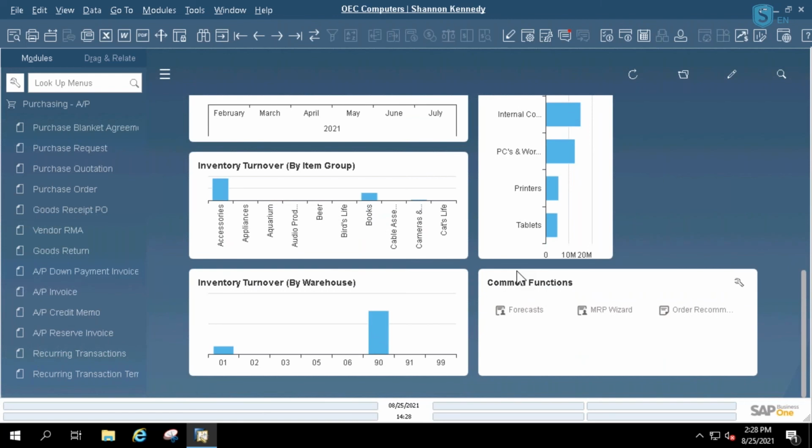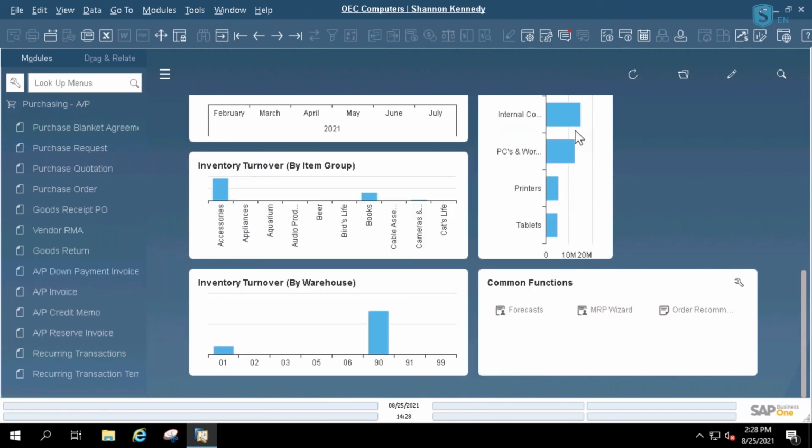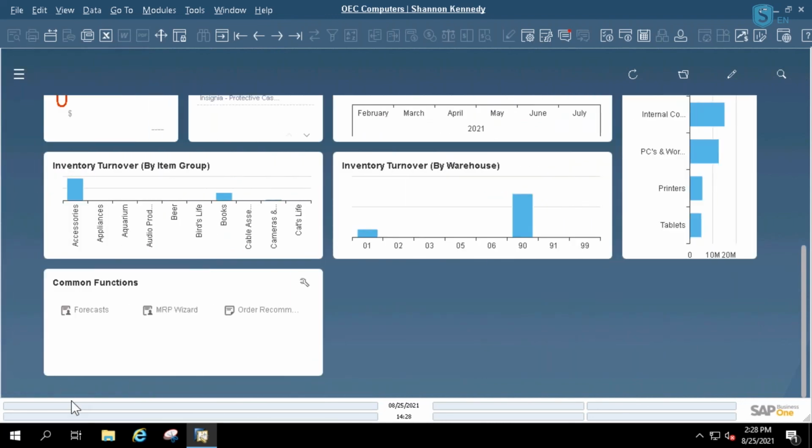Utilizing SAP Business One common functions allows you to drag and drop any shortcuts that you'd like to add directly to your dashboard. For me, because I'm working mainly with my MRP, I've added my forecasts, my MRP wizard, and my order recommendations. These shortcuts will allow me to open up these screens directly from my dashboard instead of having to utilize your SAP Business One menu. What that will also allow us to do is open up our screen just a bit so that we don't have to have our menu here on our side view. You can also create custom reports and save them directly to your dashboard here as well.